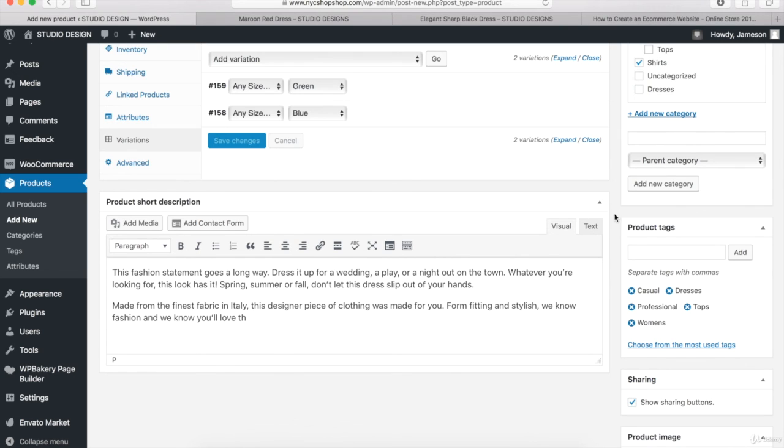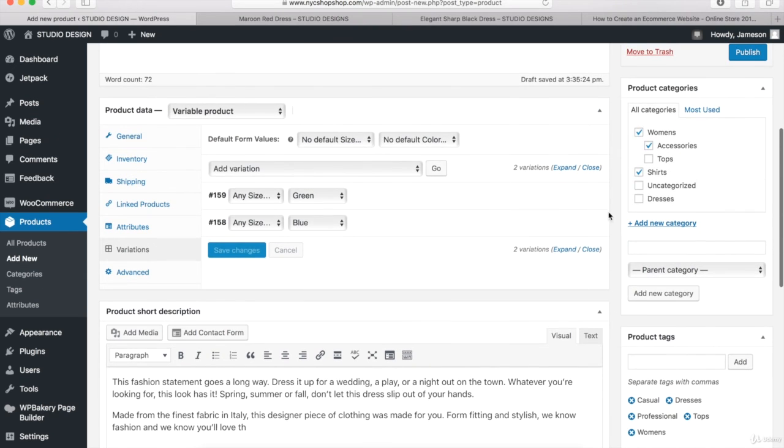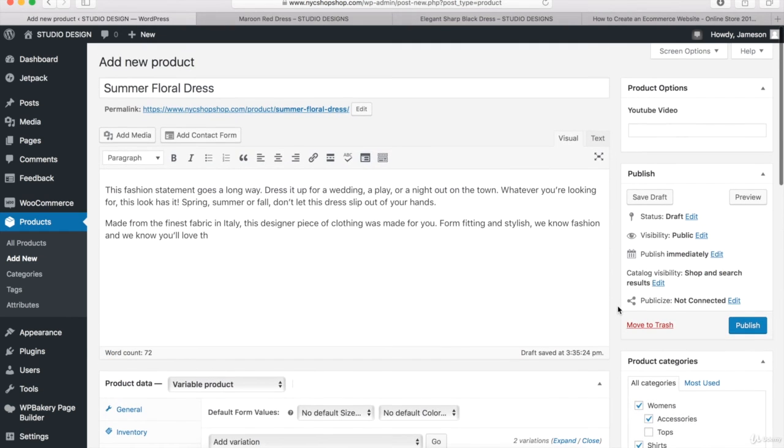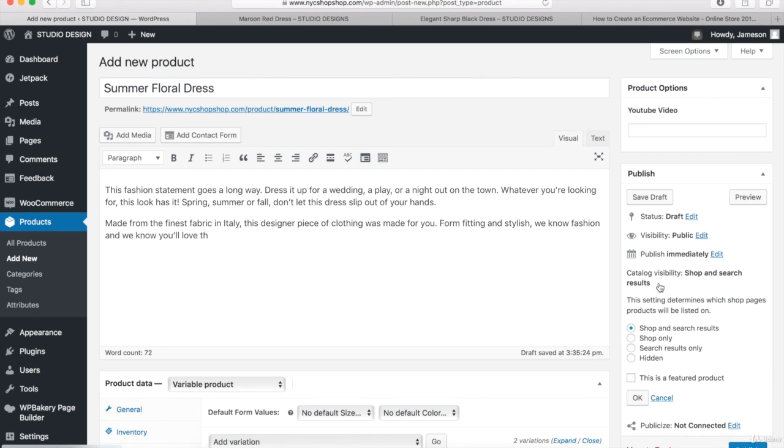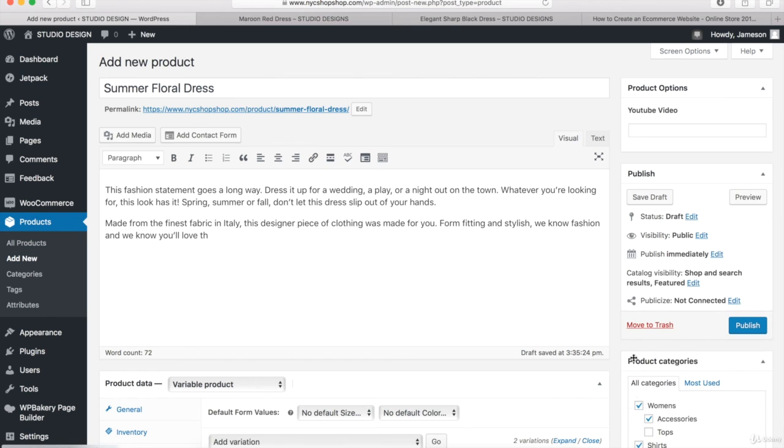And once everything is saved, just make sure that you fill out all this other stuff if you want to put your product in a certain category or have them show up as related products. And then just as a reminder, if you want to make this product a featured product that shows up on your homepage, come to this section where it says Catalog Visibility, click on the Edit button and check this box right here to make this a featured product, and then click OK. All right. And once you're ready, the last thing that you have to do is click on the Publish button.